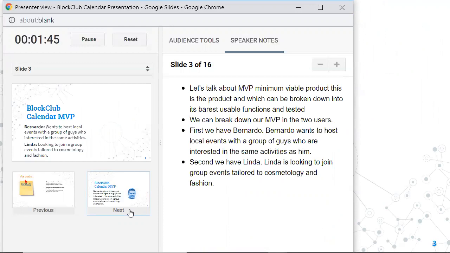Let's talk about MVP, minimum viable product. This is the product which can be broken down into the barest usable functions and tested. We can break down our MVP into two users. First, we have Bernardo. Bernardo wants to host local events with a group of guys who are interested in the same activities as him. Second, we have Linda. Linda is looking to join group events tailored to cosmetology and fashion.